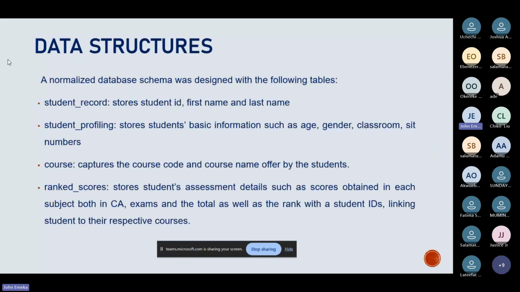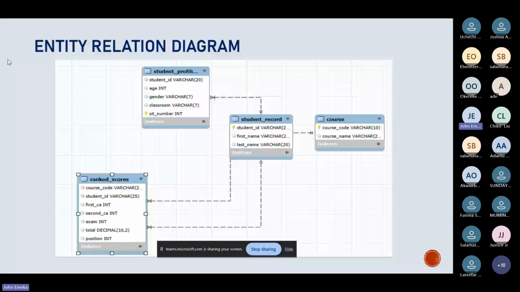We have a student record table, a student profiling table, a course table, and a rank score table. The rank score contains all the scores in the assessment, both the CAs, the exams, the total, as well as a rank of the performance based on each of the subjects. Then here's the schema, showing the relationship between the four tables, how we connected each of them.